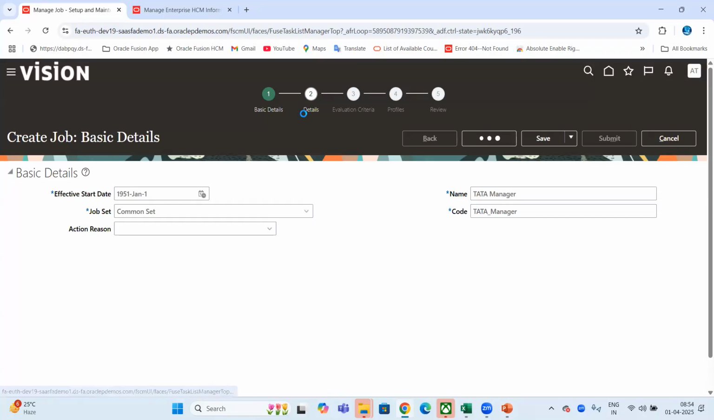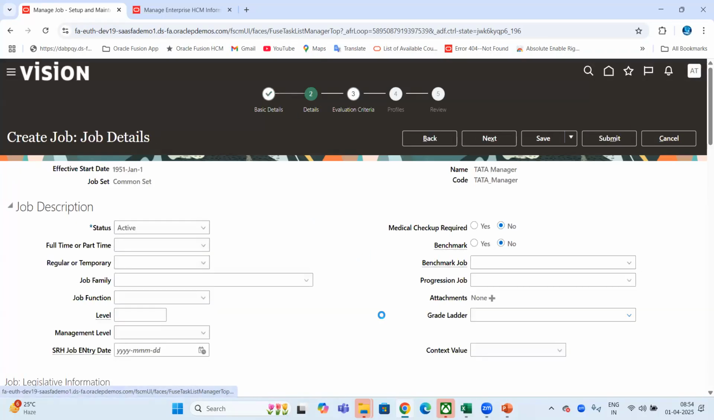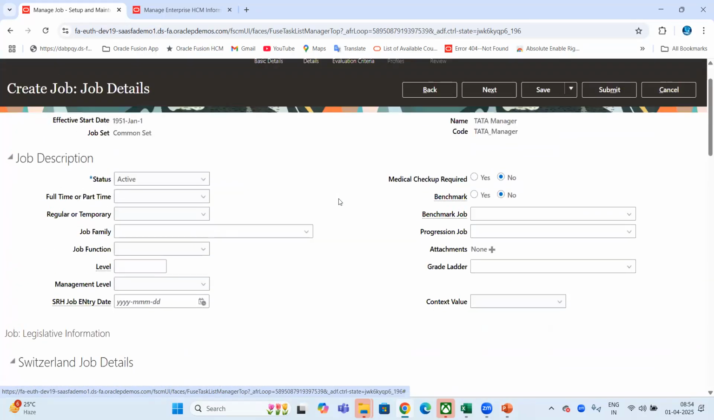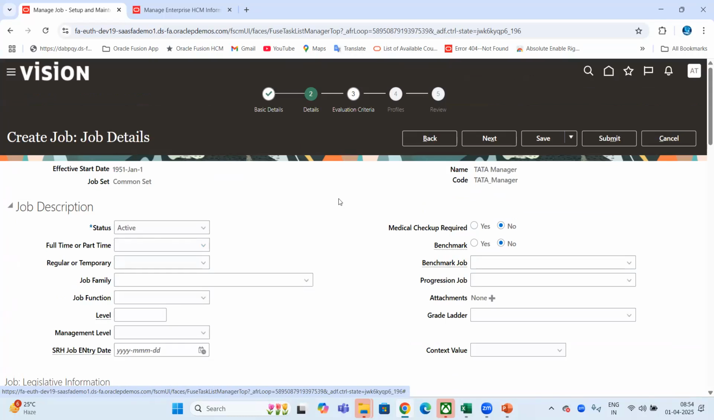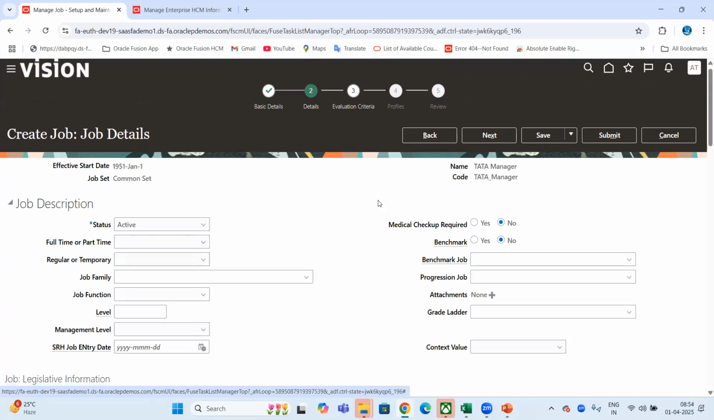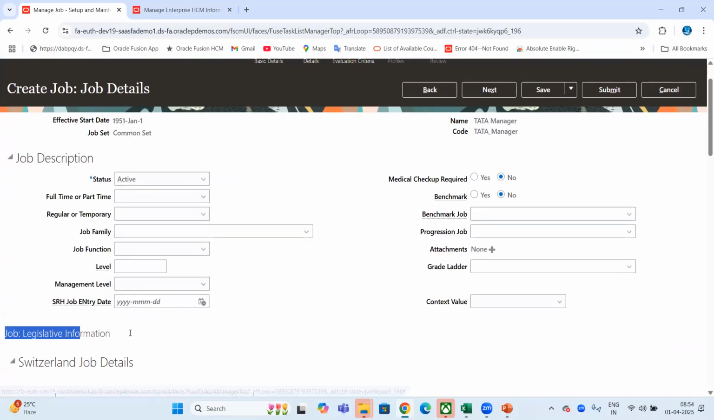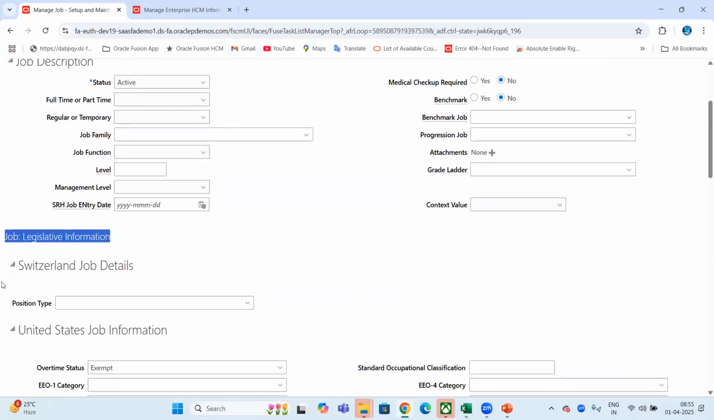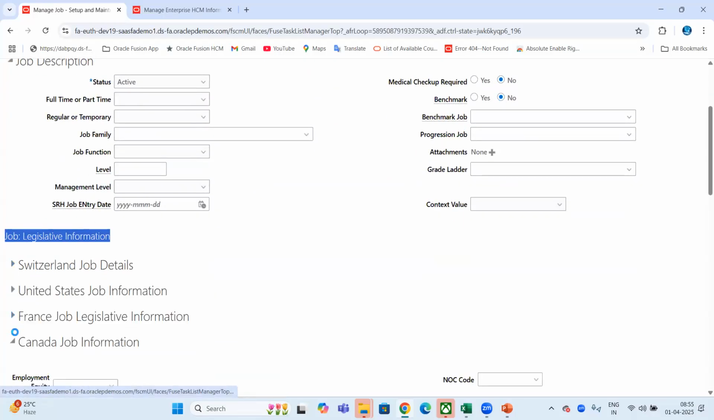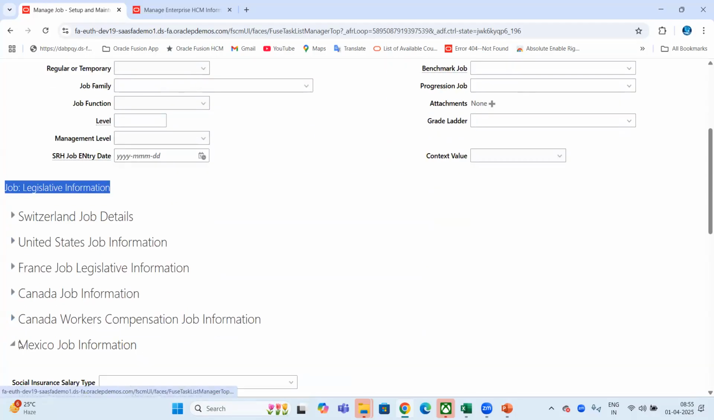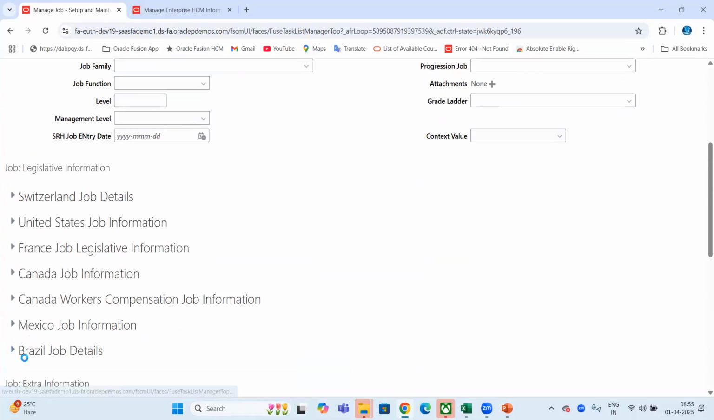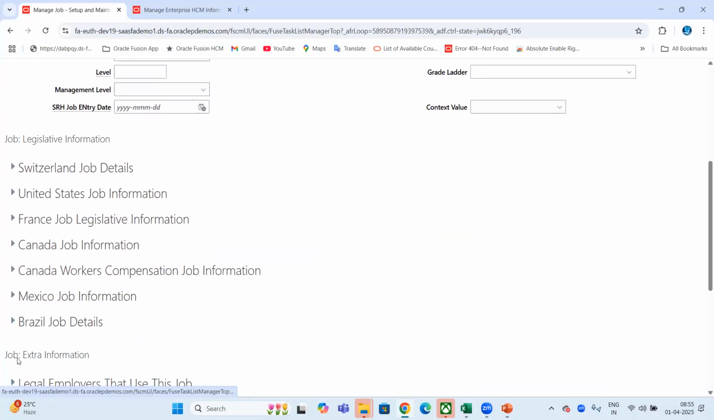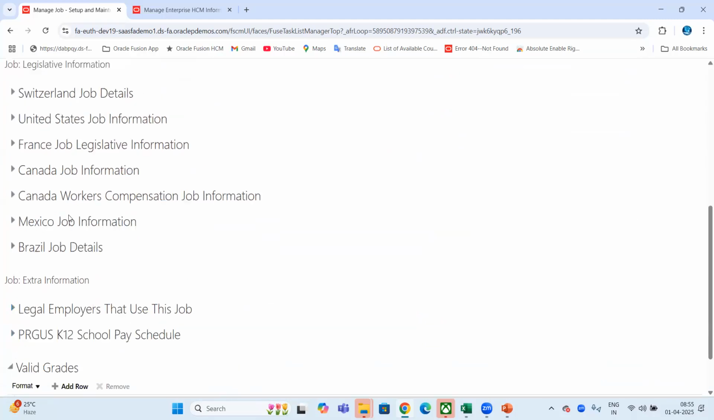Then click on Next. You will land upon the details tab. Here, many unnecessary attributes will be there, but whatever is relevant, whatever is required to capture in every project, that we will see. Because of the legislative info in the location screen, department screen, grade screen, and now the job screen, whatever you see that is not at all required, please ignore. Legislative, country specific, additional tabs, we will never work on these things in real-time projects. You can just ignore them. These are not required.